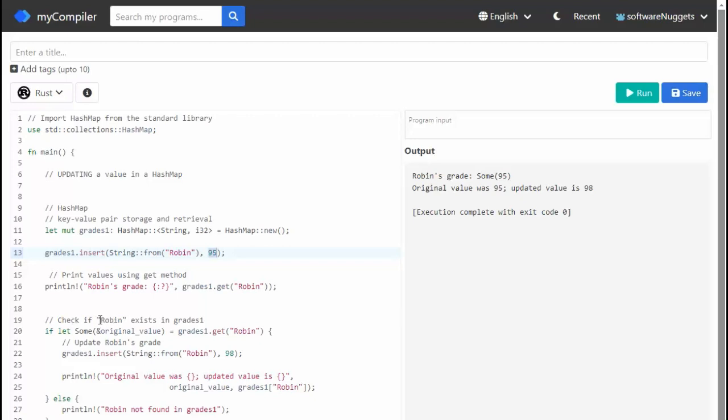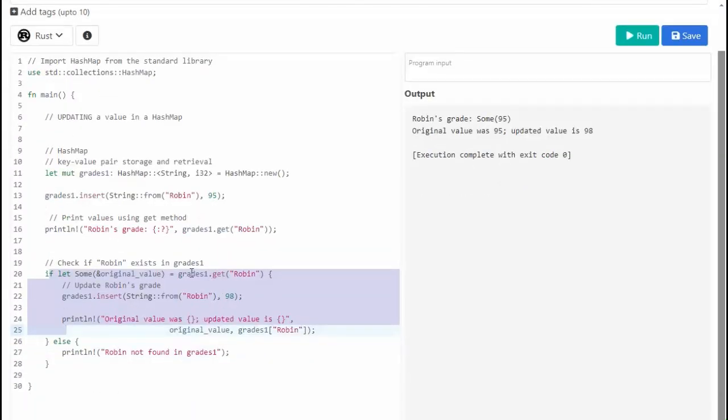We're going to check if Robin exists in grades 1, and if it does, let's update it. This conditional checking checks to see that the key exists before we do an update. Now this will prevent any runtime error. Let's use the get method and get the value of Robin and assign it to original value. Now, if that has a value, then we're going to come down here and do an insert, Robin at 98.